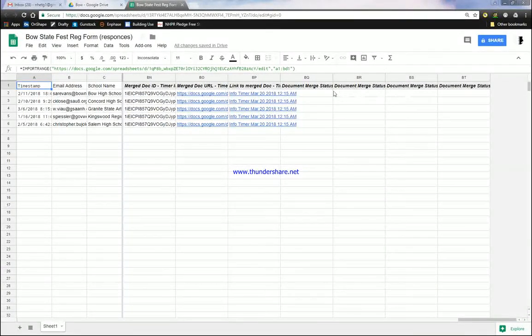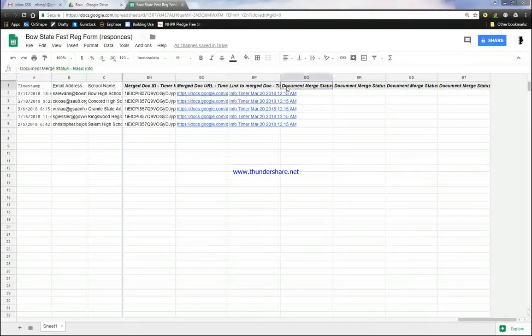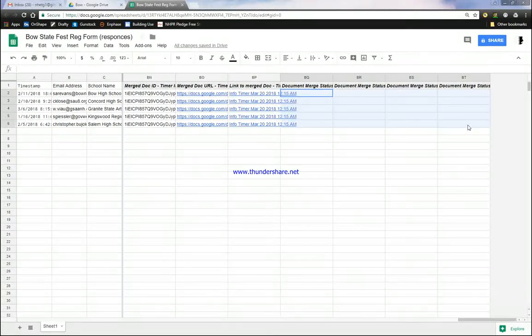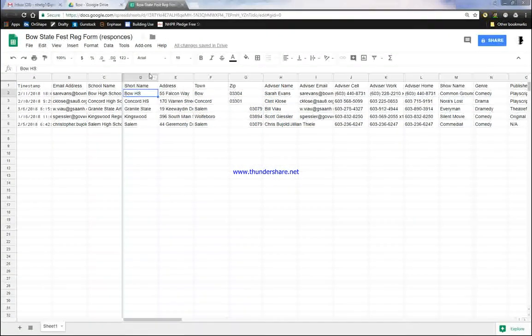If there's data in these last 4 columns that are called document merge status, basic info, and the same for timer info and tech info and school host info, you'll want to highlight this area here with that info. There's nothing here now. And then you just hit your delete key and it'll go away. These are the markers that Autocrat uses to determine whether it's already run the report or not. And if it thinks it's already run it, it won't do it again. And I usually hit home just to put myself back there.